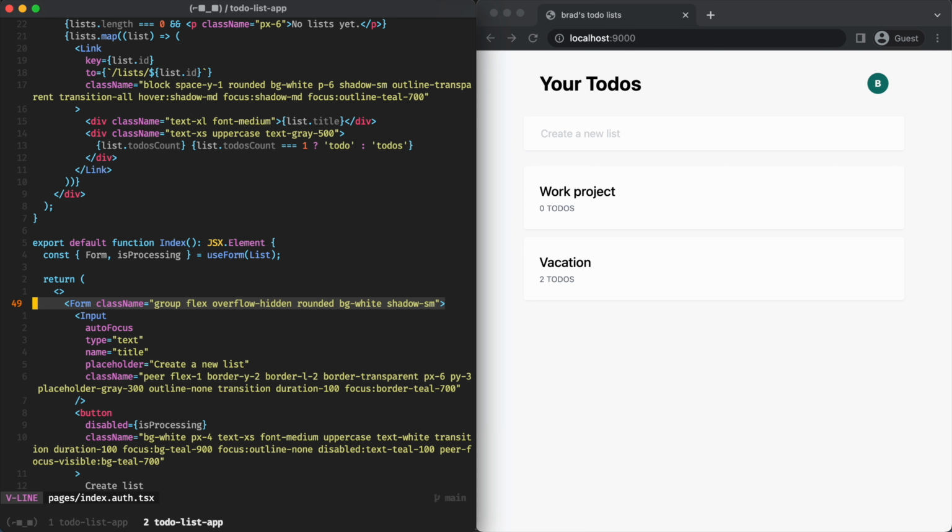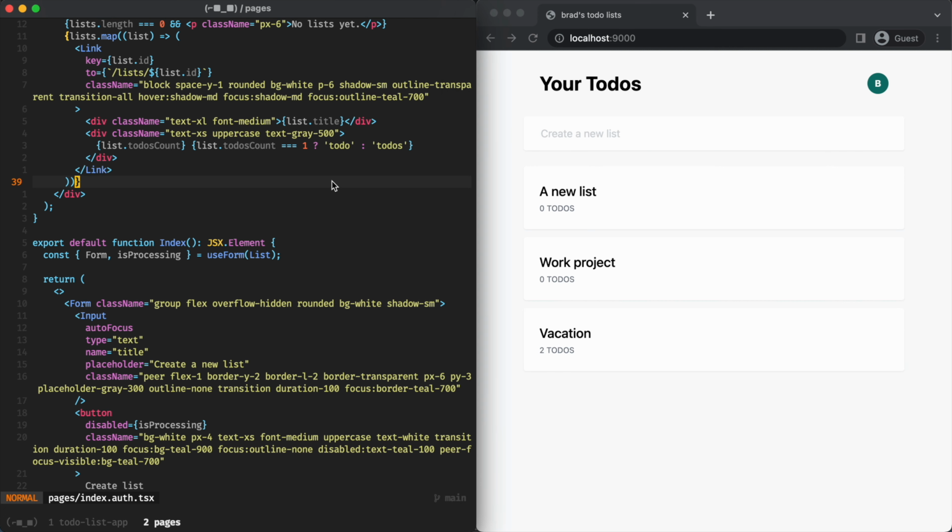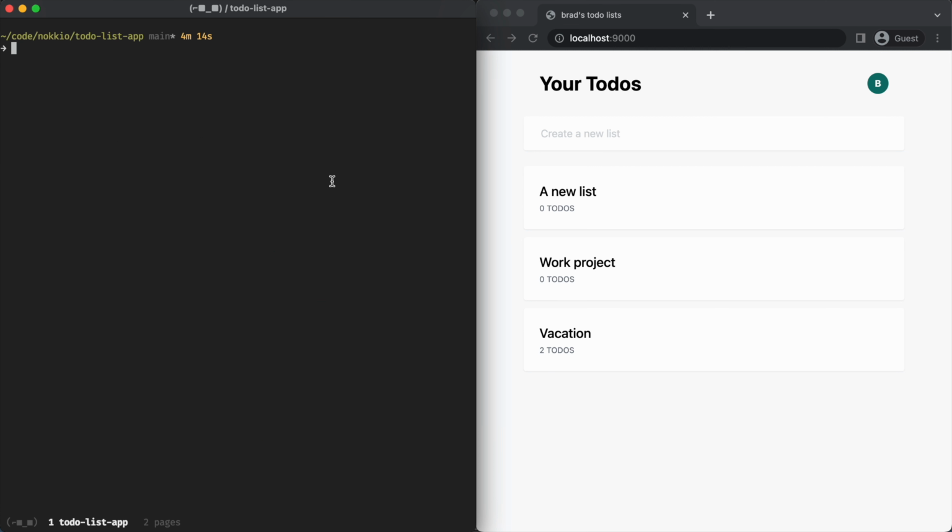And because data is deeply integrated into the framework, as soon as a new item is added, any data on the page that is related will automatically refetch. No need to track this yourself. Once our app is ready, we can deploy it to Nokkio's custom-fit production environment in just a few seconds.